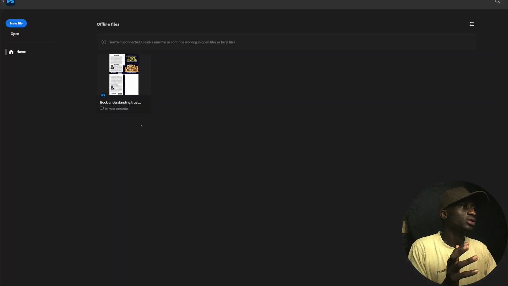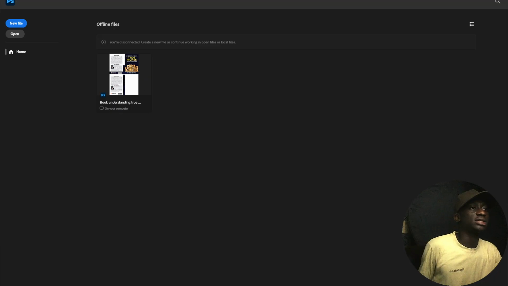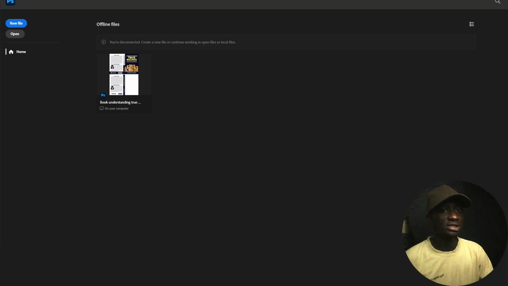Can you see now that since we opened the PSD file, it is showing here already? So if I want to have access to this file again, I can open it directly from here instead of going to open. I can open the file directly from here now, as we can see my icon on it. So that is it.